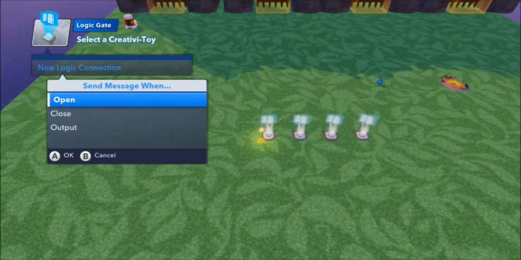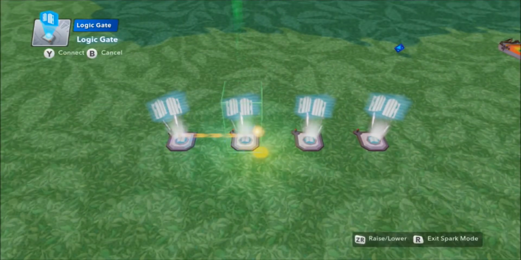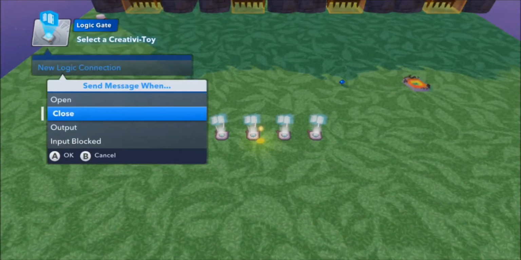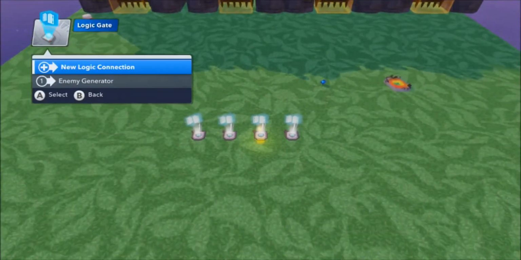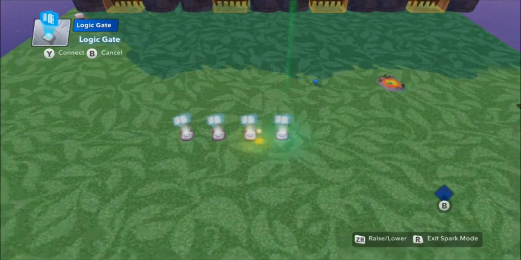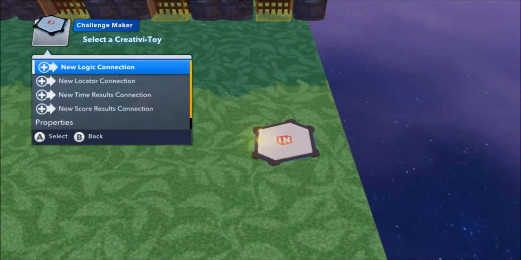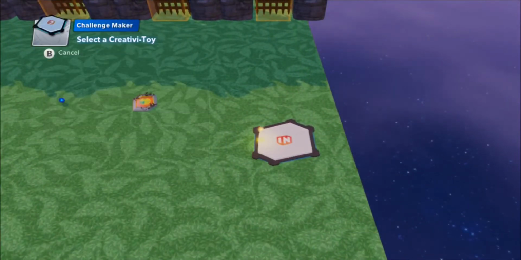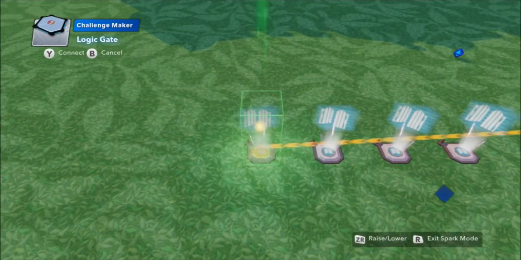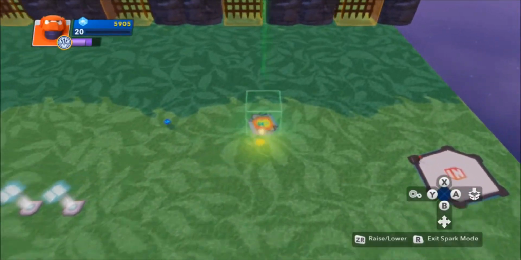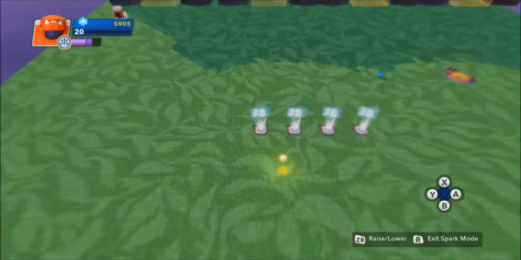Now we're going to tie them together like we have every other time, where if they're closed, they're going to send a signal on to the next one. So input block goes to the next one, input block goes to the next one, and input block goes to the next one. And we're going to say, when the challenge maker is started, send an input into here, and that's so the challenge starts, and an enemy is going to spawn, depending on what level you are, depending on what enemy it is.